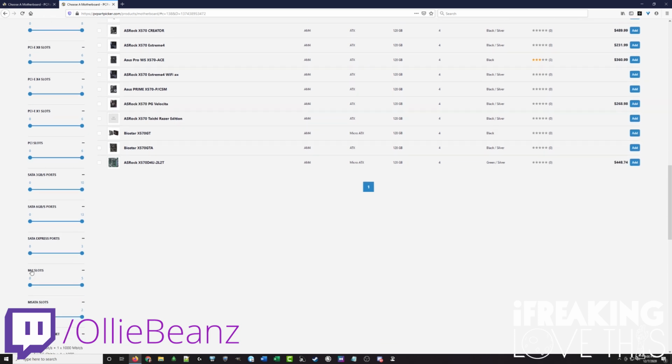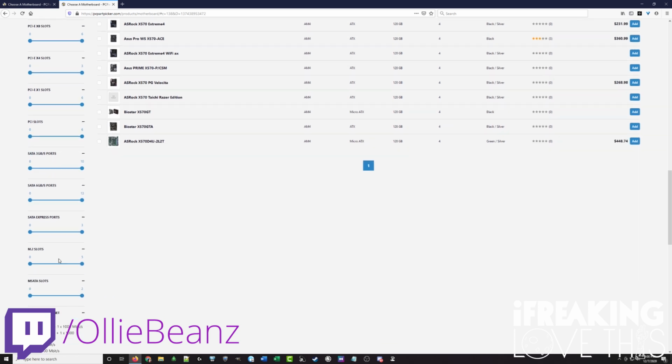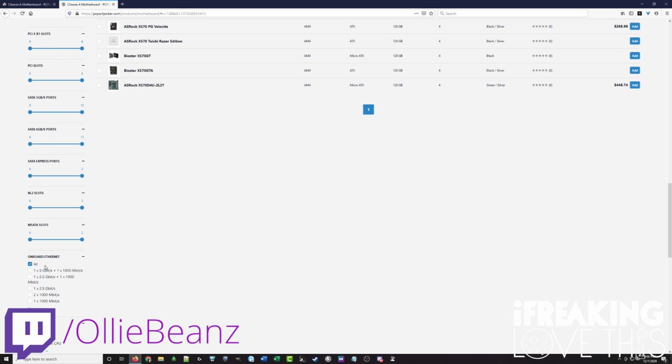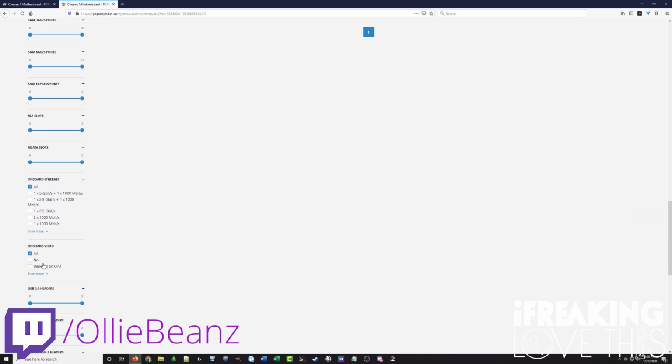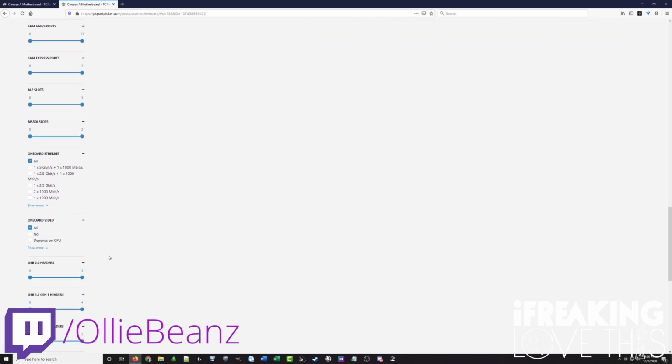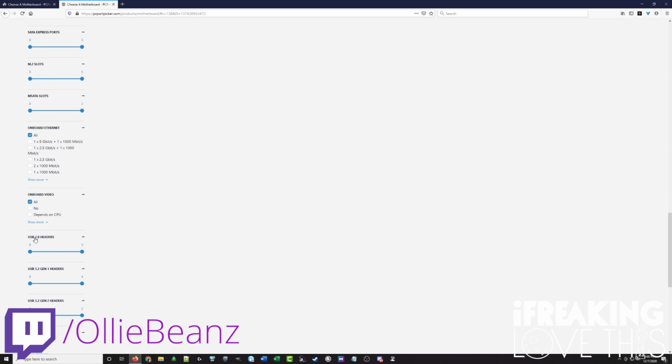M.2 slots, again, is going to be for your SSDs. And whether or not you need onboard Ethernet or onboard video. And these headers here, USB 2.0 and USB 3.2, Gen 1 and Gen 2, that's going to be based on your case a lot as well, because these are headers, right? So these aren't on the I/O on the back of the motherboard, right? That's then on the back of your computer. These are actually going to be connections on the motherboard for the front part of your case in most cases.